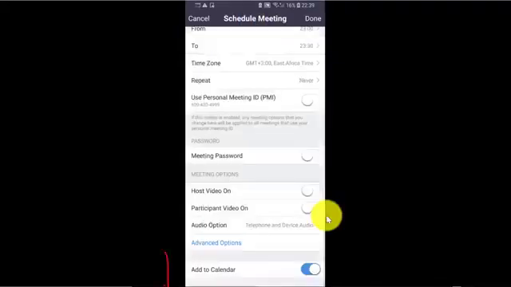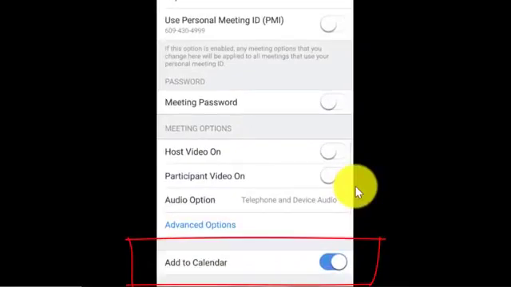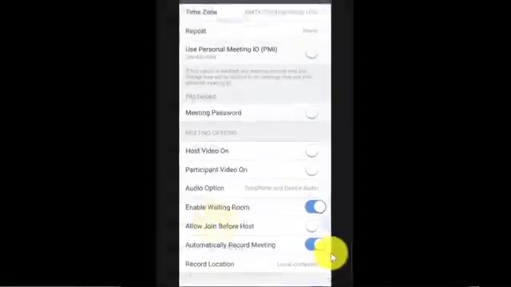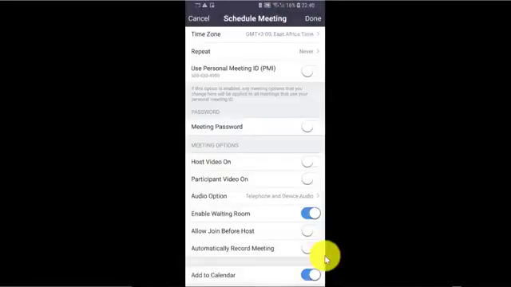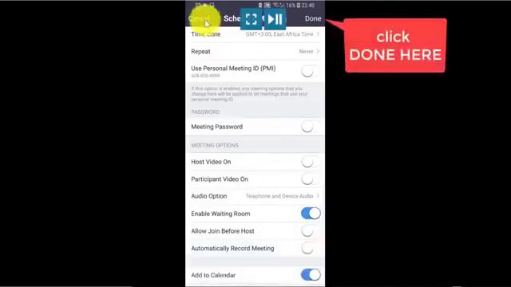You can also add your scheduled meeting to your Android calendar by checking the box at the bottom. And if you click on Advanced Options, you can, among other options, choose to automatically record your meetings. So you can see this form is really straightforward to complete. Once you're done, then you select Done.